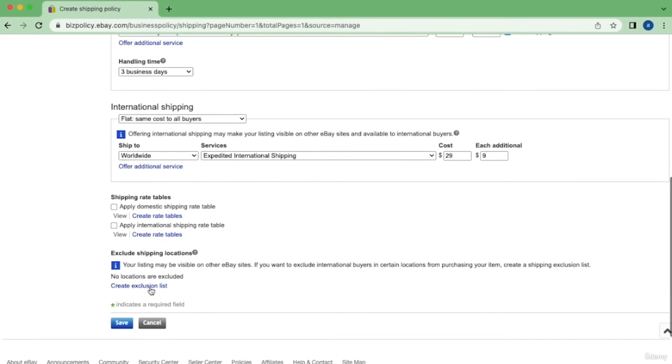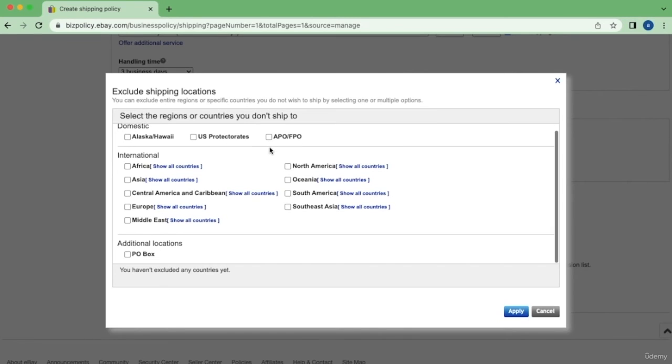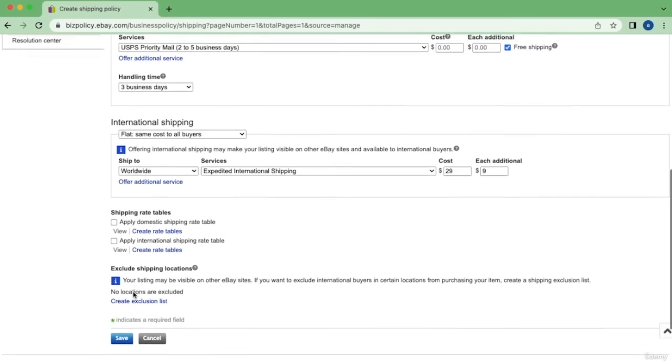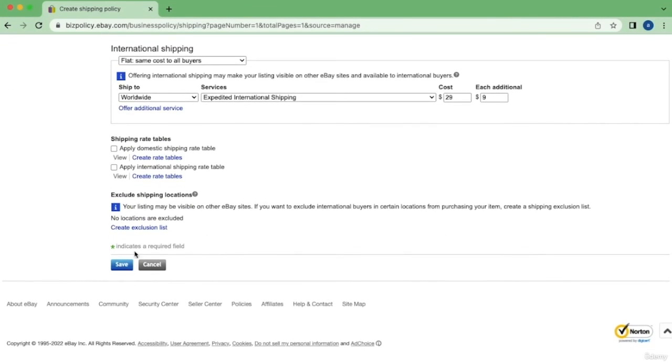And lastly, you can create an exclusion list where you exclude shipping locations. So here you basically choose which country you are not shipping to. After you have selected all of the countries that you do not wish to ship to, you just go ahead and click apply. And that's all for the shipping policy. Once you are done, go to the bottom and click save.